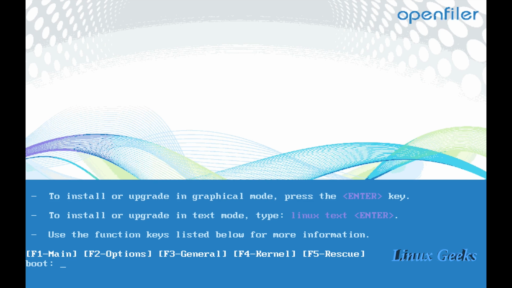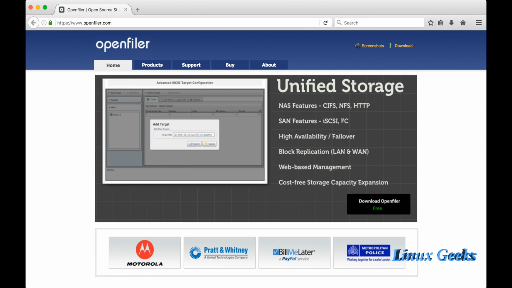Welcome back, everyone. In this tutorial set, we are going to see about the OpenFiler storage operating system. OpenFiler is an open source storage operating system. Once we install this operating system on any server, we can use that server as a storage device. To download the OpenFiler operating system, we can go to openfiler.com.